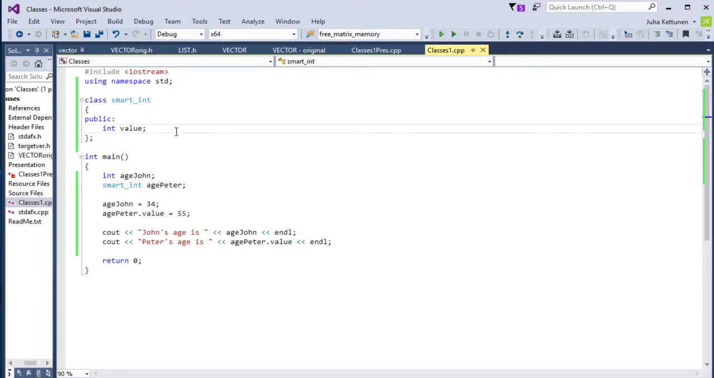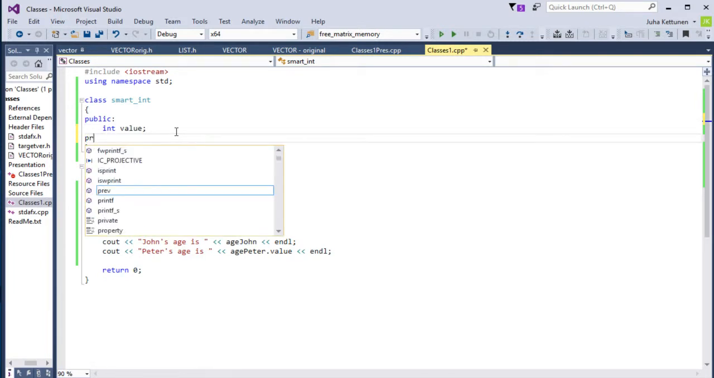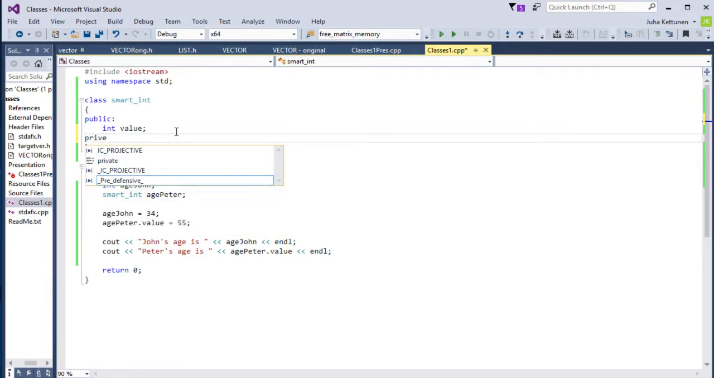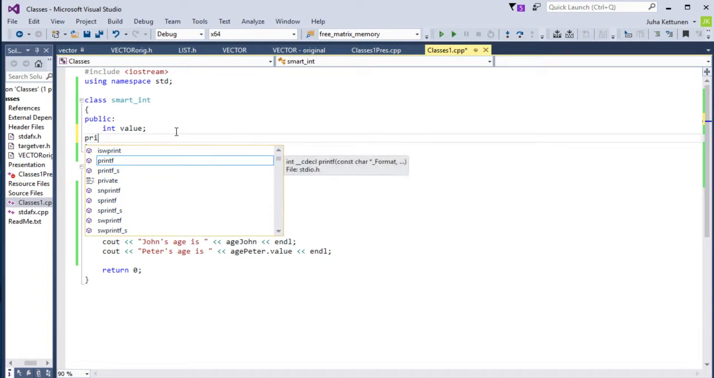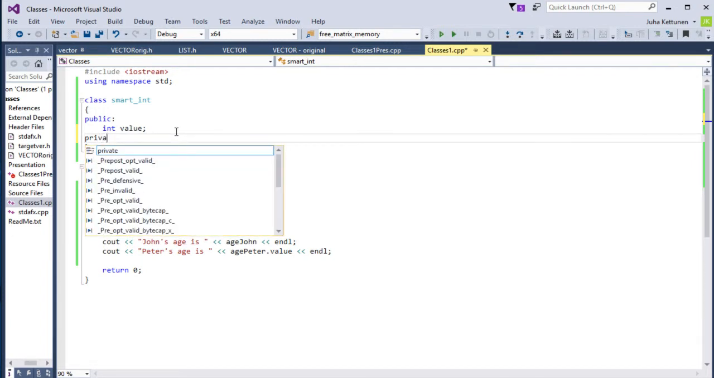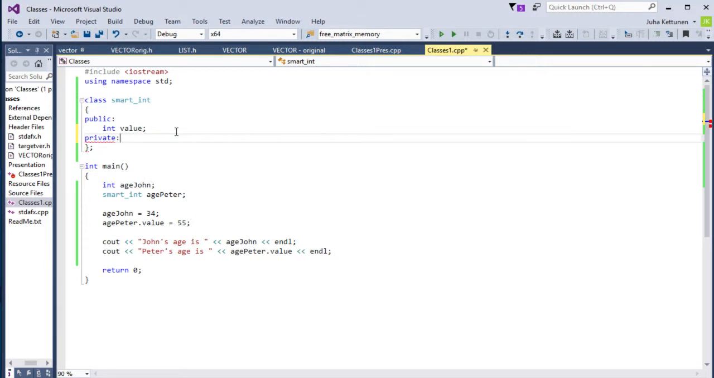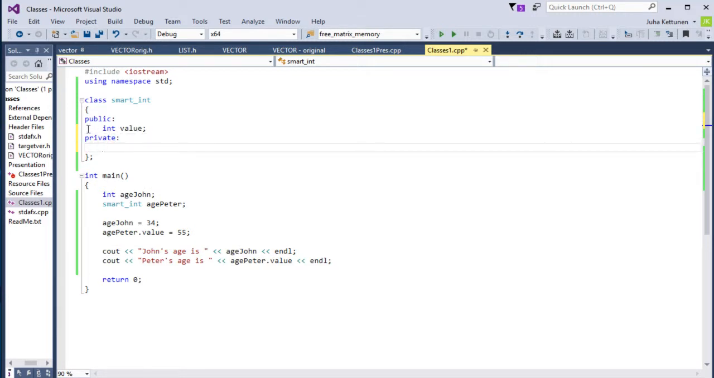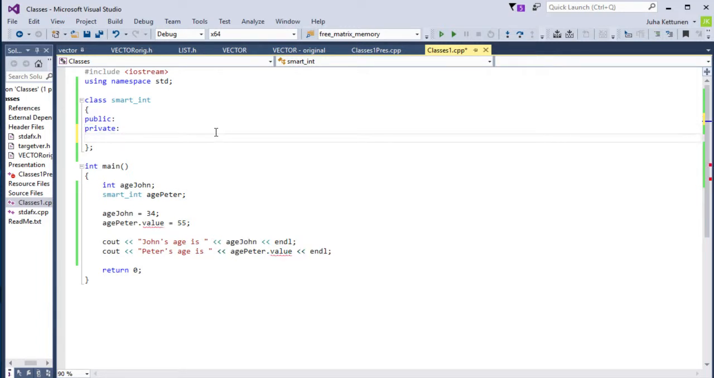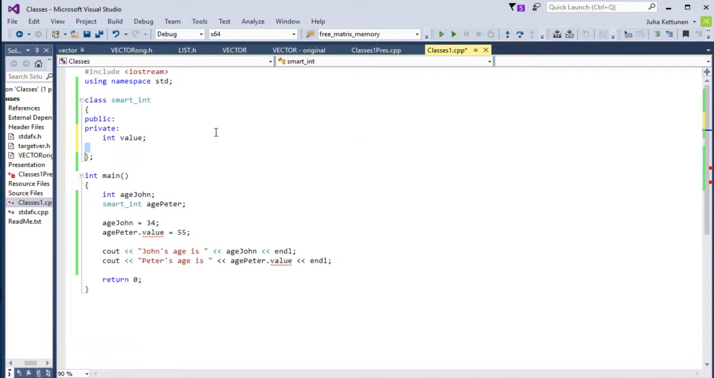Just an example here. So to continue this, let's first create a new access term here. Let's call it private. I mean, it is private. This is the C++ language. I'm not creating anything new here. So private. And now what I'm gonna do is move this variable from public area to private area. And what will happen now? That's the question. If I put it here, what will happen?